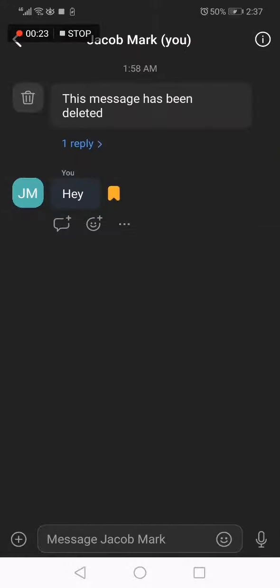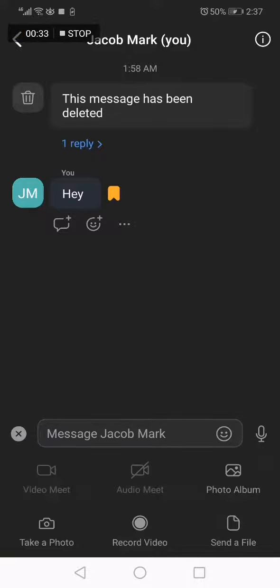Click on the conversation. Now if you want to share a file, all you have to do is go down here, click on this plus icon right here at the bottom, click on it, and you will find send a file. Now after you click on send a file, you will be able to send any file from your phone easy and fast.